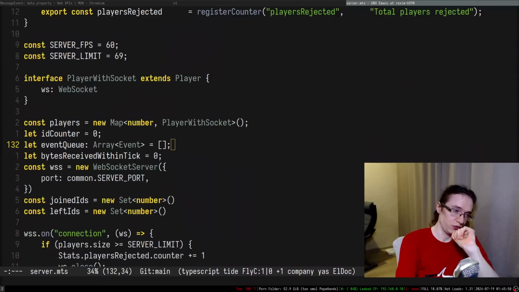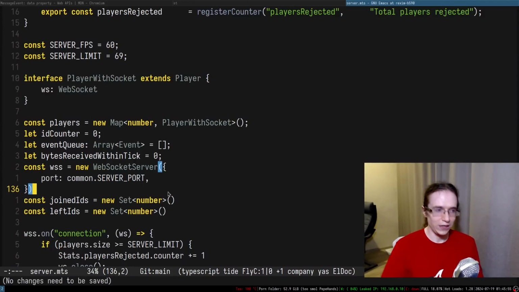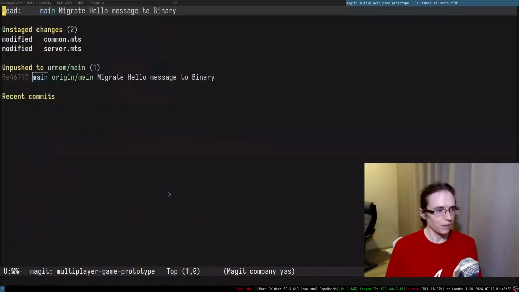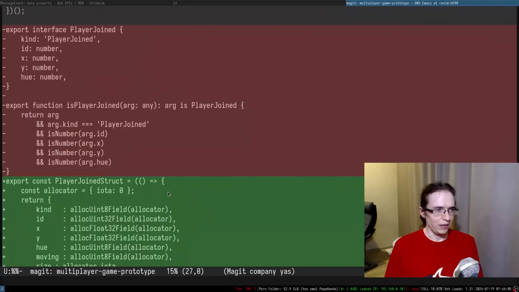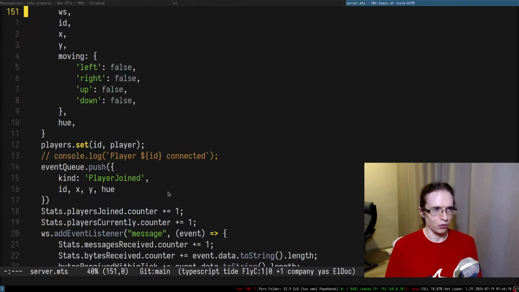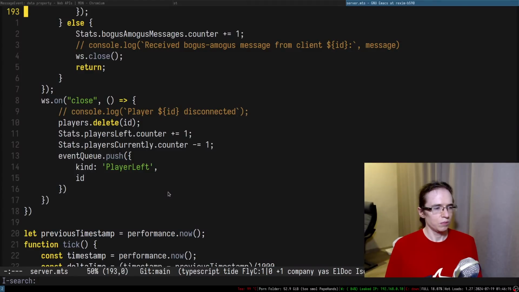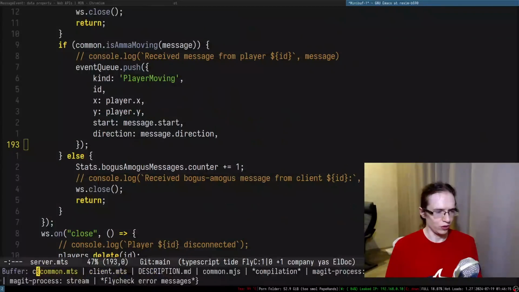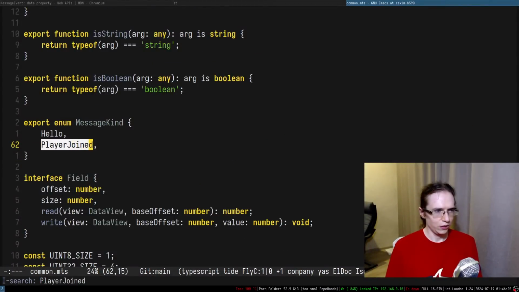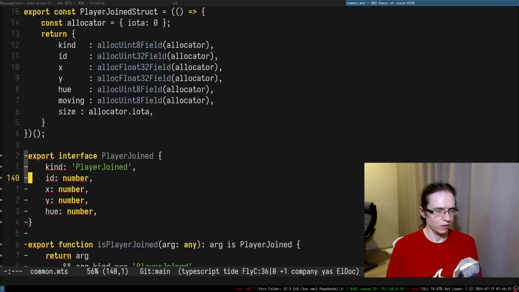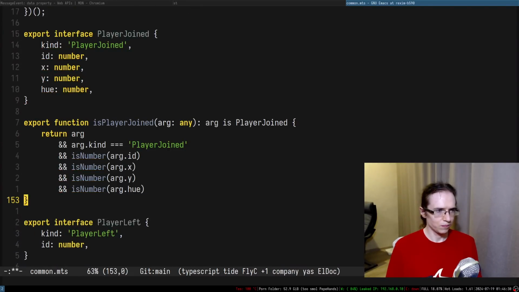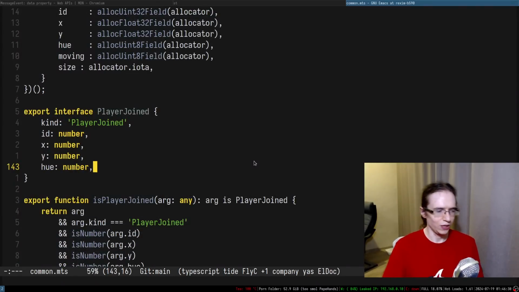So we have to preserve player joined. So I rushed to delete it too soon, I think. I rushed to delete it too soon. So let's bring it back then. So might as well, yeah, we're going to keep them both. Player joined. Where's the common.mts? Player joined. So this is going to be somewhere here. All right, so that seems to be fine. So we keep both of them.